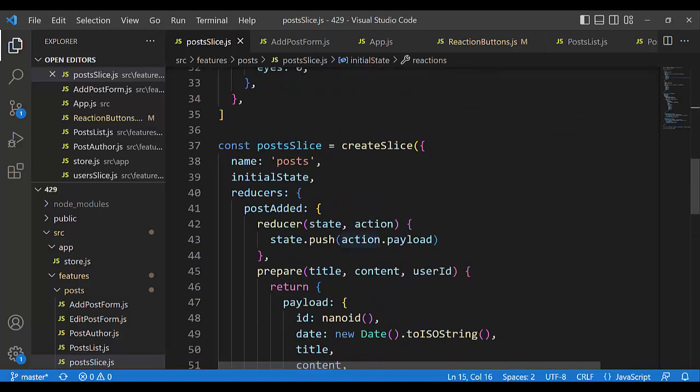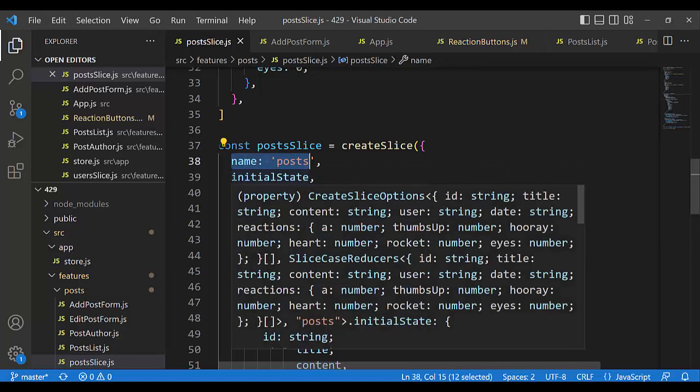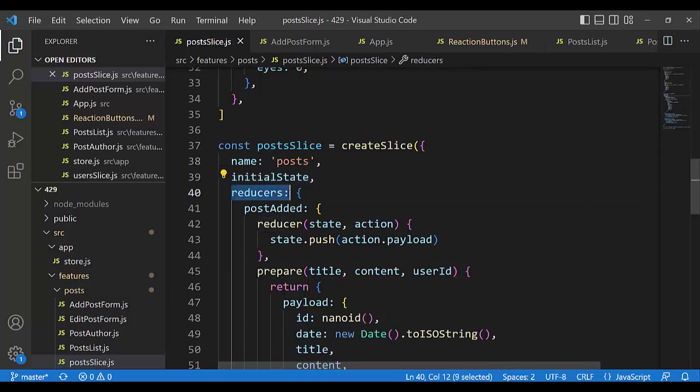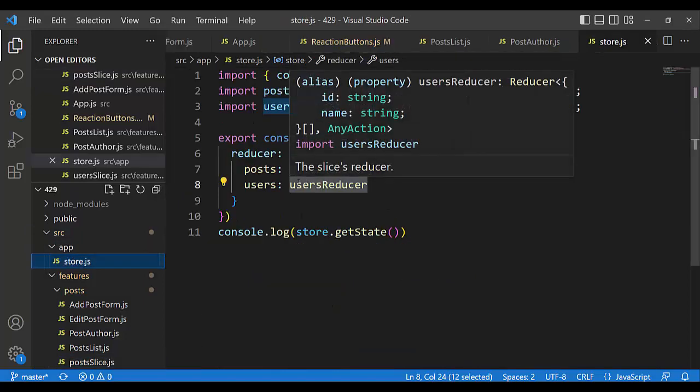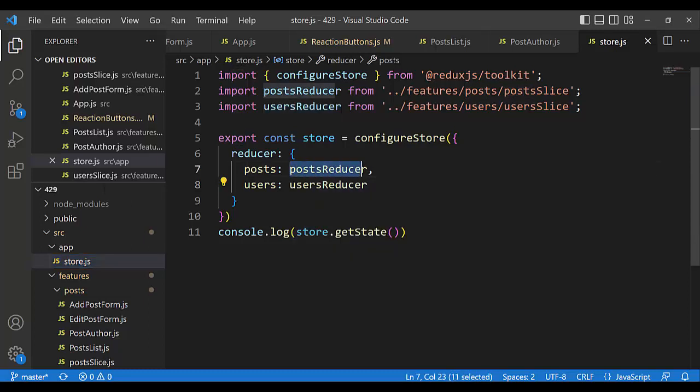Initial value, post slice. It means that this first part is the name and initial state, and here starts something complicated. We must create reducers. Reducers here is a property of post slice. Reducers is plural, but we don't have many reducers. We have many actions, but we have only one reducer. Here it is, the posts reducer. It is only one reducer.